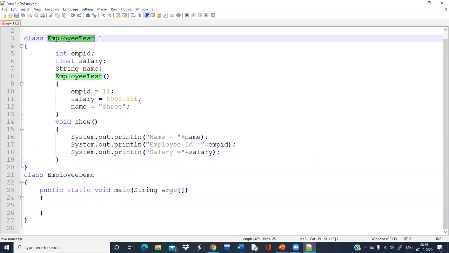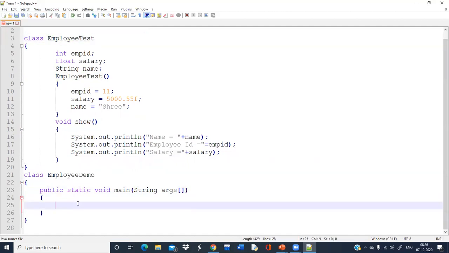So how to access the constructor? You will create the object of the class, then the constructor will be called. This is the way when we are assigning the values through the default constructor. Now if I assign the values through the parameterized constructor, we have also discussed how to pass the values. If you have any doubt regarding the default constructor or parameterized constructor, you can refer to a previous video.